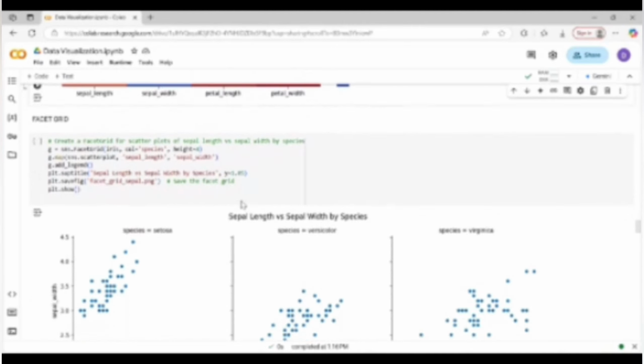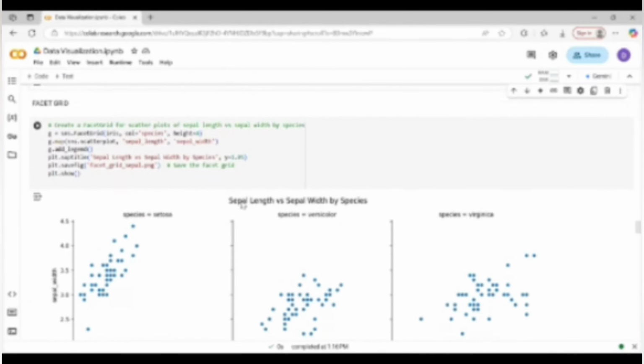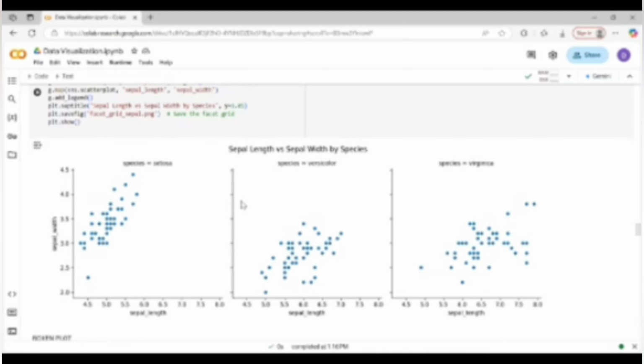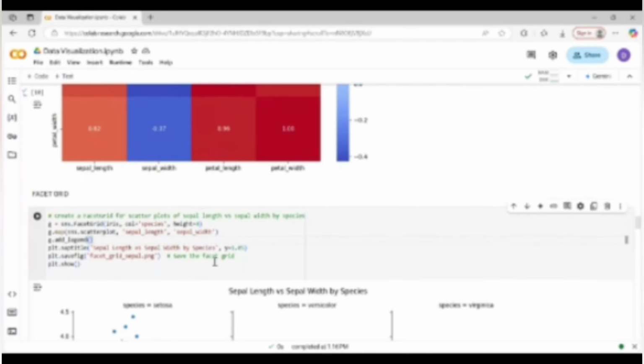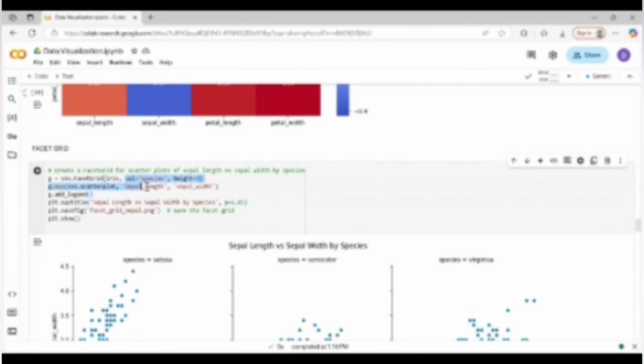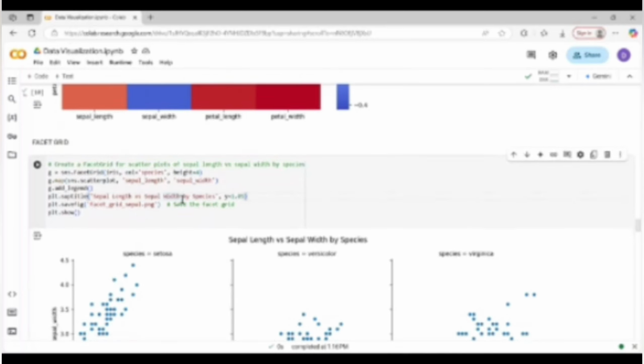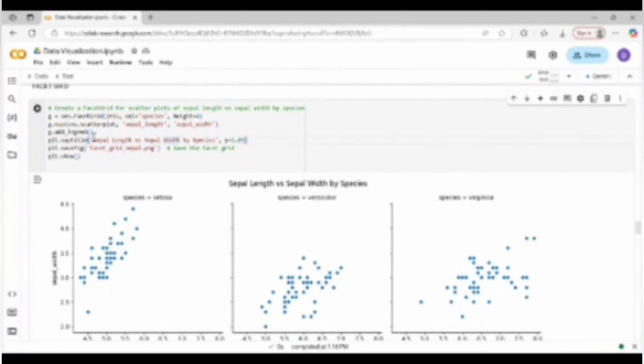The next plotting technique is FacetGrid. FacetGrid is a technique used for individual representation. Here, firstly we have loaded the Seaborn library and declared the species with height 4, and the properties which need to be visualized are sepal length and sepal width. To print individual species' sepal length and sepal width, we have to declare sepal length versus sepal width by species, which will return the individual sepal length and sepal width of the species. To save the result, we can use savefig.